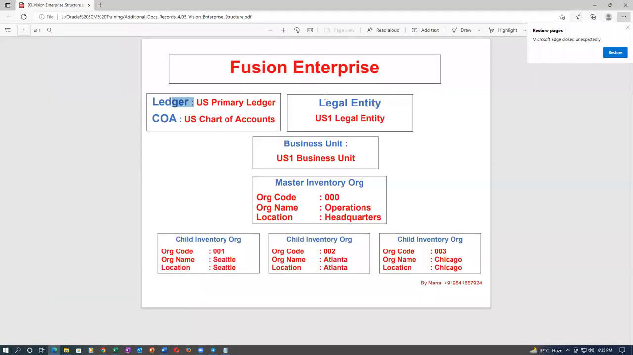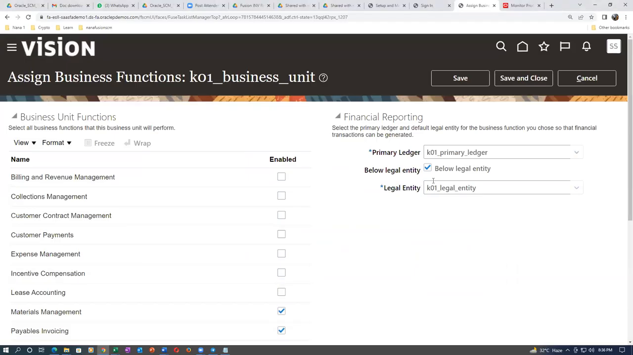This is not below this legal entity. It is a different meaning altogether. I will explain it during costing setup. When I perform the costing setup, I will explain it.